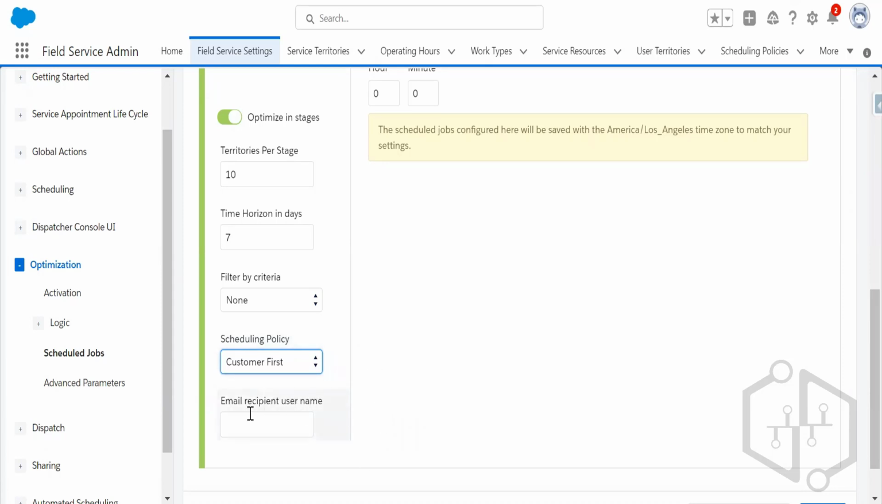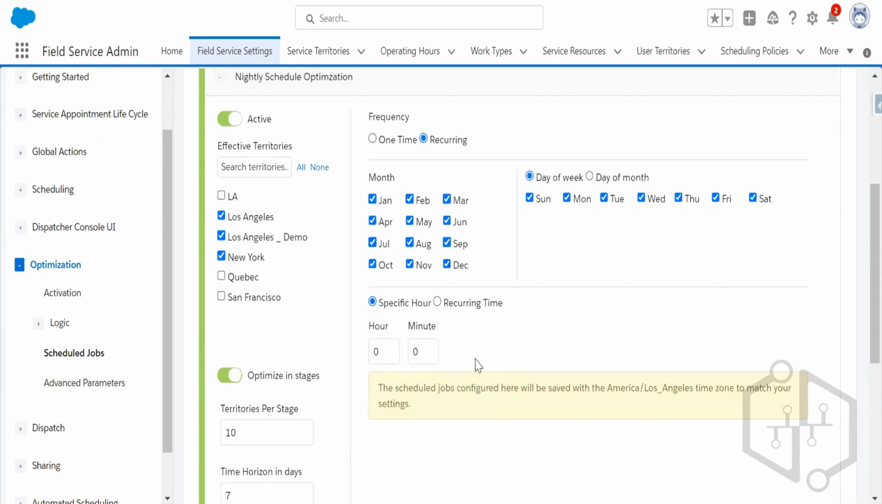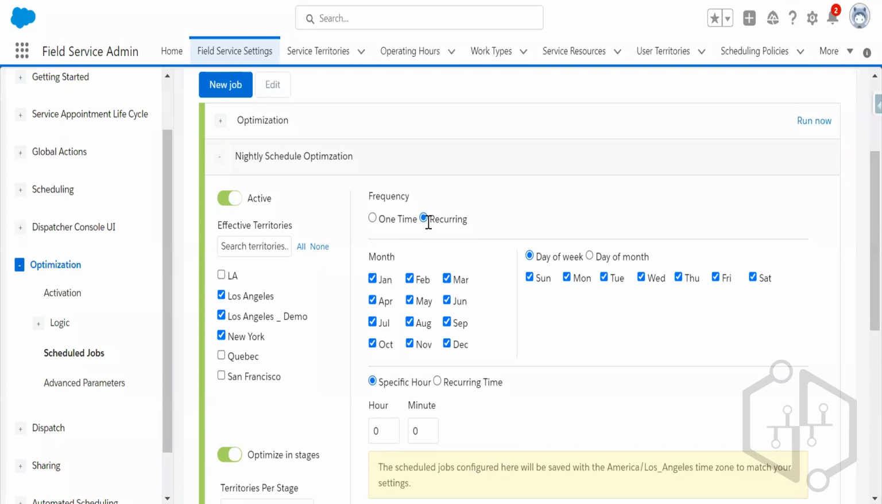Now, email recipient. You can put the field service email recipient, meaning the field service admin's email, who is executing the optimization job. Okay. So now you are creating that optimization job. If you go here, just scroll up, look at this. Frequency is recurring, meaning daily basis, or monthly: January, February, March. So what month you want to execute it, you can put it over here. That's your choice based on your business requirement.